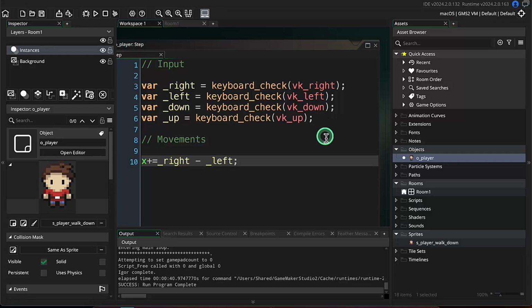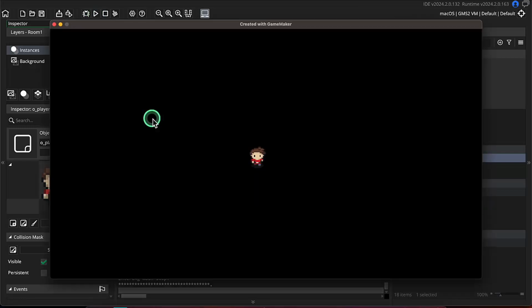Now, if we click play to test that, you will see that our player can move right and left. And as a little challenge, I want you to figure out the vertical movement so that our player can move up and down. So pause the video and do that challenge and come back. Welcome back. I hope you figured that out.